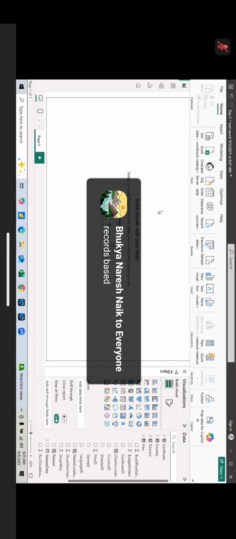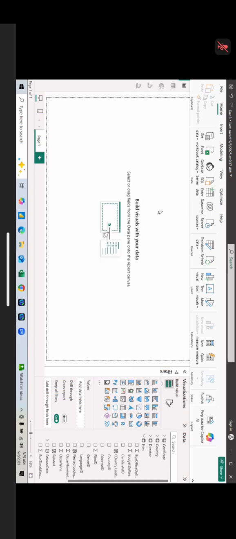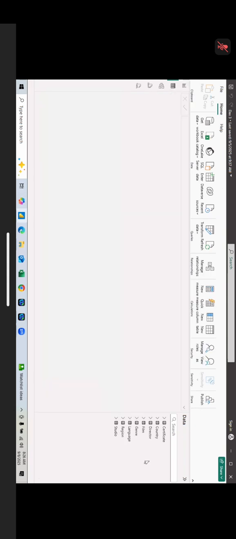There are two kinds of context, row context and filter context. We are talking about row context. All the calculated columns that we have created come under row context. Why? Because it gives each row a single value. If we go to the table view and see the films table, all of these are our created calculated columns. Each and every record has a single value. That's why calculated columns come under row context.